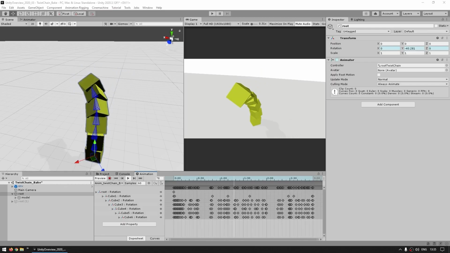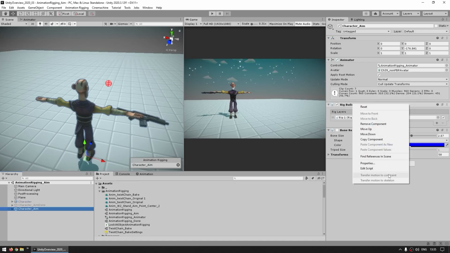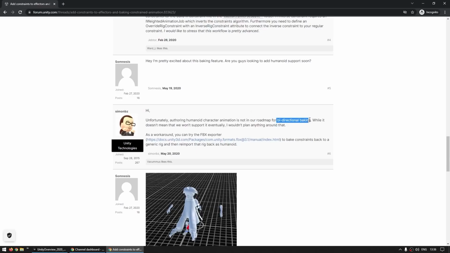However, there is one pretty important limitation with this utility. It does not work on humanoid characters. So over here, back in the previous scene, this one is using a humanoid rig. And if I right click, nope, those options are grayed out. However, on the forums, I did find a slight workaround if you absolutely need it. According to this official response, the bidirectional baking on humanoid characters is not on the roadmap. But as a workaround, you can use the FBX exporter. So using that, apparently you can bake the constraints back into a generic rig as opposed to a humanoid rig, and then it should work, and then re-import them back as humanoid. So if you absolutely need to do exactly that, then maybe this is the way to do it.